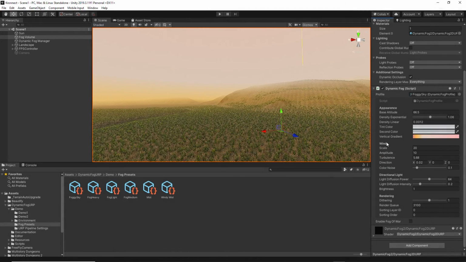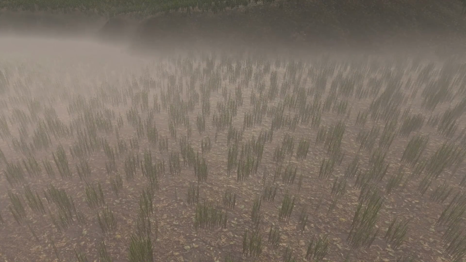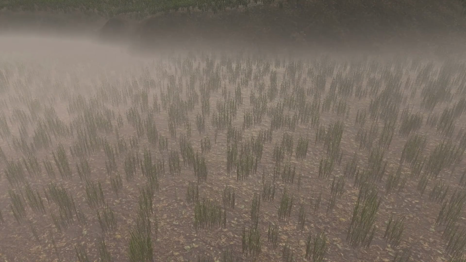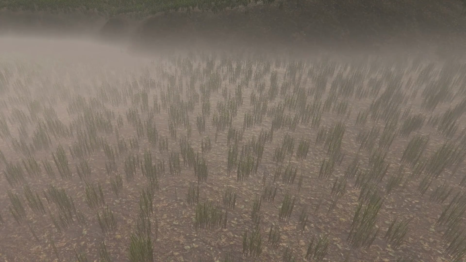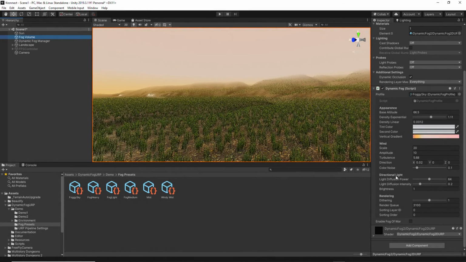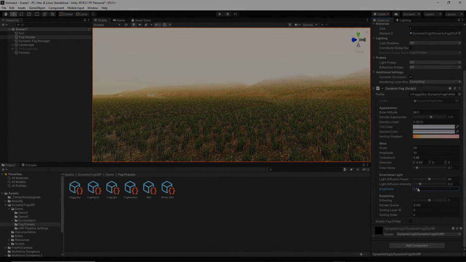In the next section, you can edit the animation of the fog by matching the proper values of the scale, amplitude, turbulence and direction. Depending on the speed you would like, you can increase or decrease the direction value and also define the X where you would like your fog to be directed. You can also set how the directional light will interact with the fog and define values like light diffusion power and intensity and brightness amount.